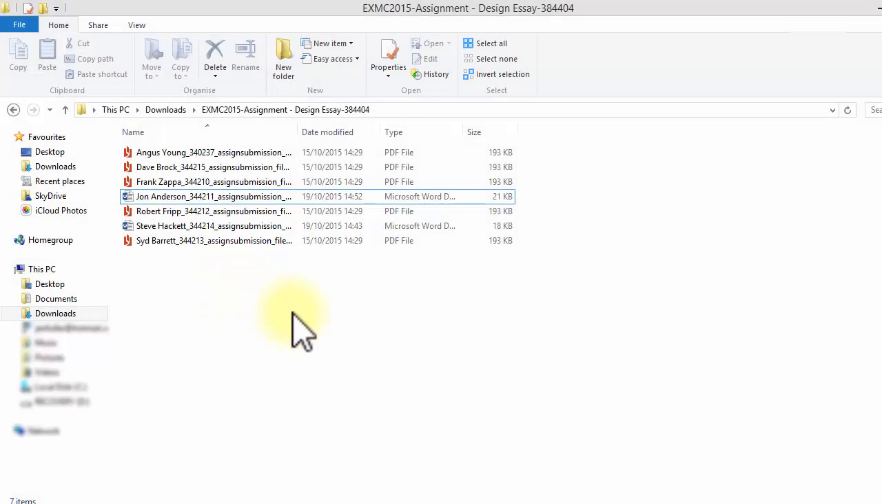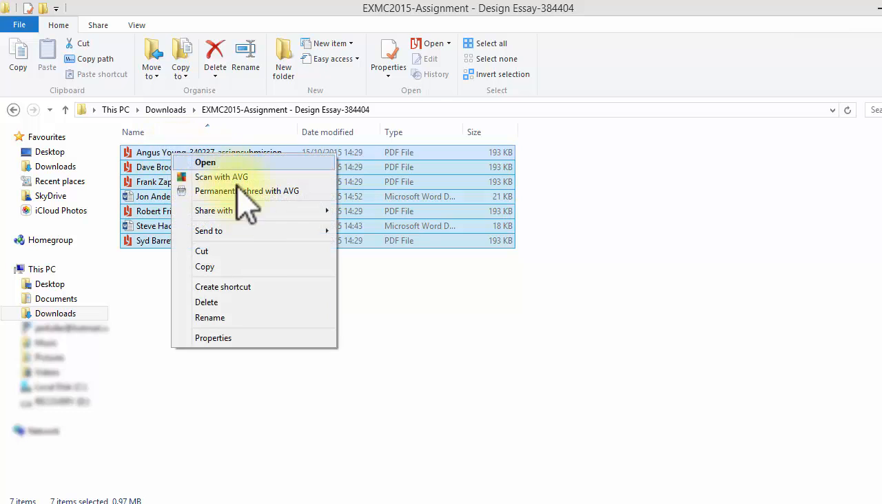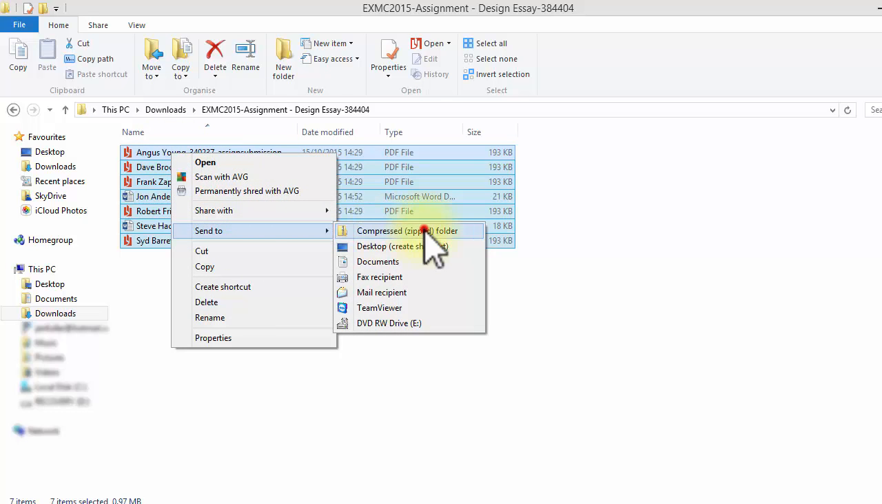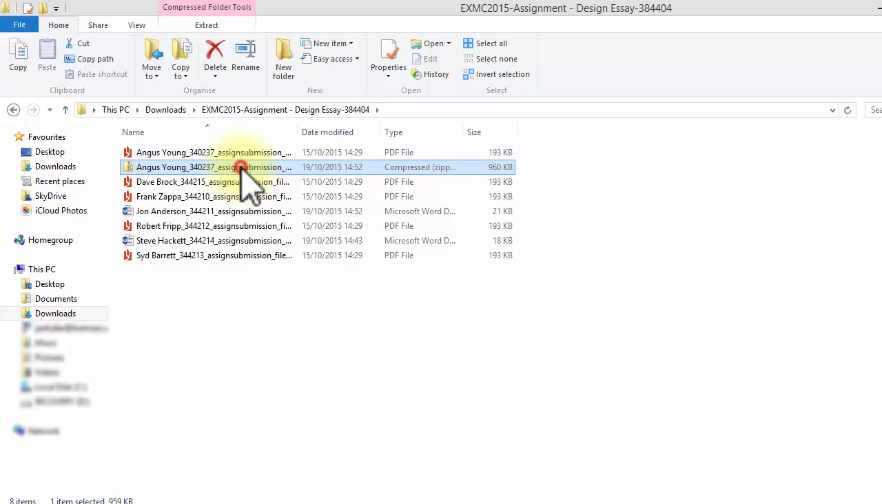Once I'm happy with that, I can then choose all the submissions from the folder, and if I right click on it and send it again to a compressed zip folder, and we'll call it something sensible. Design essay feedback. There we go.